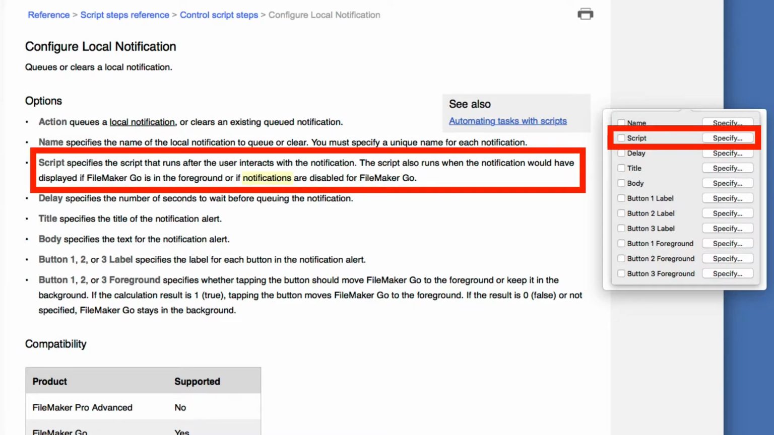Next is the script. Now this is optional. You don't have to call a script, but you certainly may want to. In fact, in most cases you probably will want to call a script because you get a lot more functionality when you call a script. More on that later when we look at the actual demo.